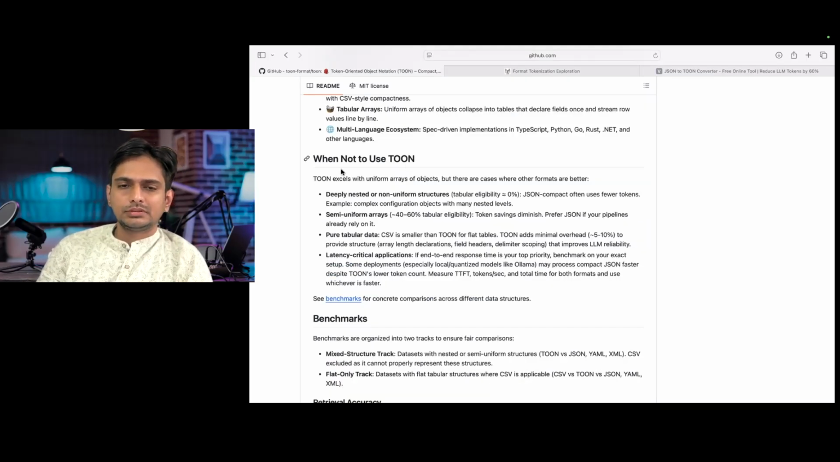Then there are certain cases where you should not use Toon, because Toon is not meant for those use cases. JSON is still the preferred format when you are talking about data exchange, APIs, storage or interoperability. In those cases, Toon is definitely not the best choice. And where you have pure tabular data, like CSV, there is no need for Toon there.